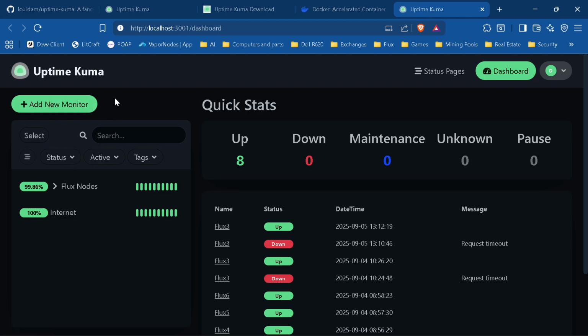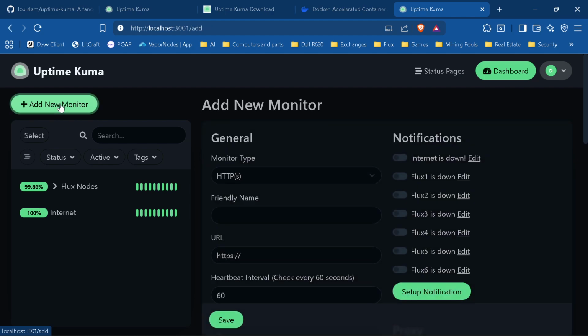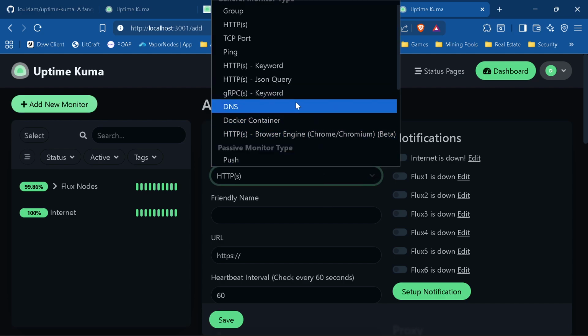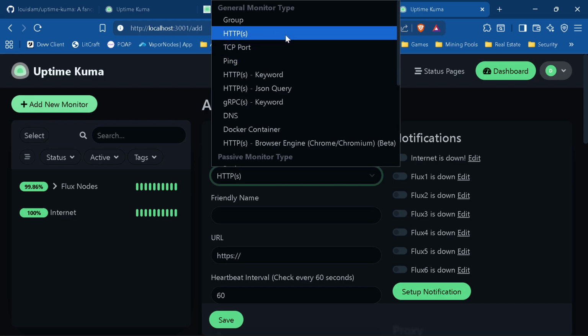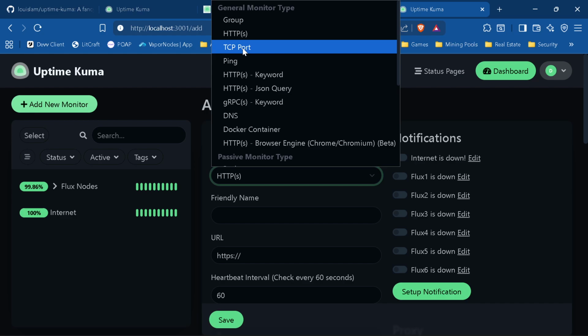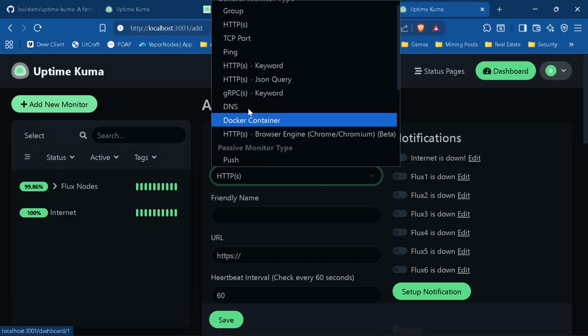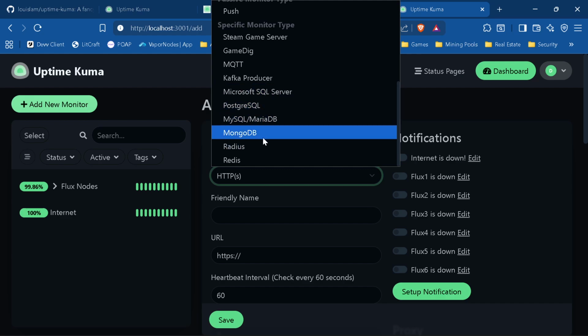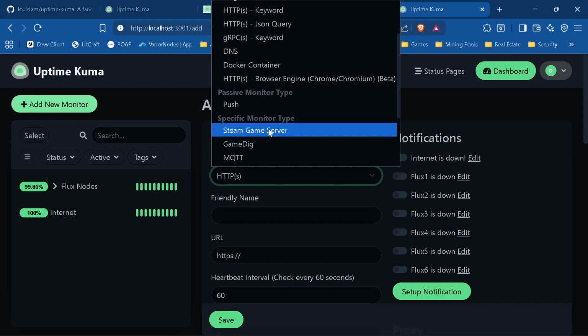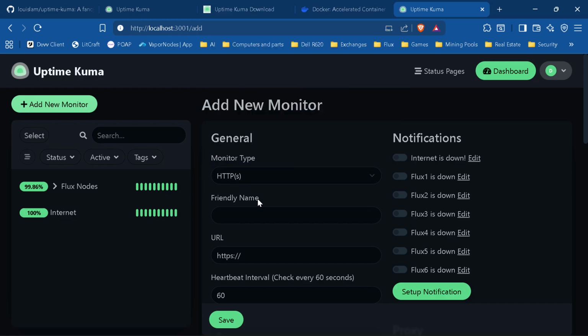And what we would want to do is add a new monitor. When you go to add the new monitor, you're going to pick the type that you want. And it's pretty cool. You can do it through HTTP, a TCP port, which is actually how I'm doing the Flux nodes. Those are done through TCP ports. I'm actually pinging the port. The ping is what I'm doing for my internet. But you can do DNS. You can actually do the Docker container. Is it up and running? You can see some of the databases down here. The Steam game server. There's several different ways.